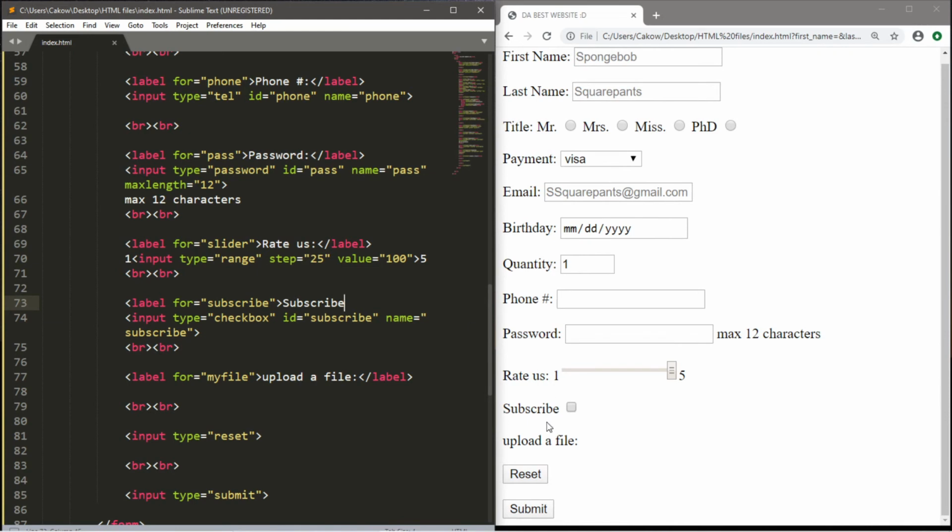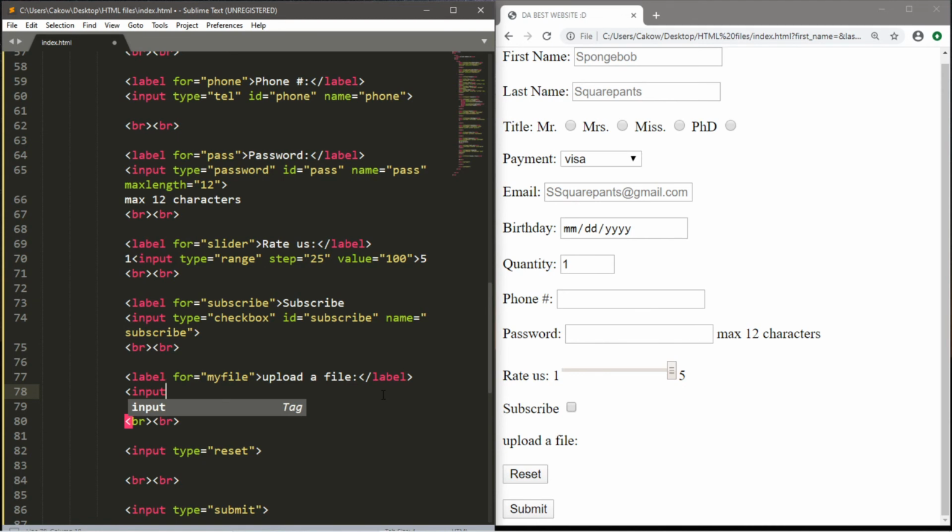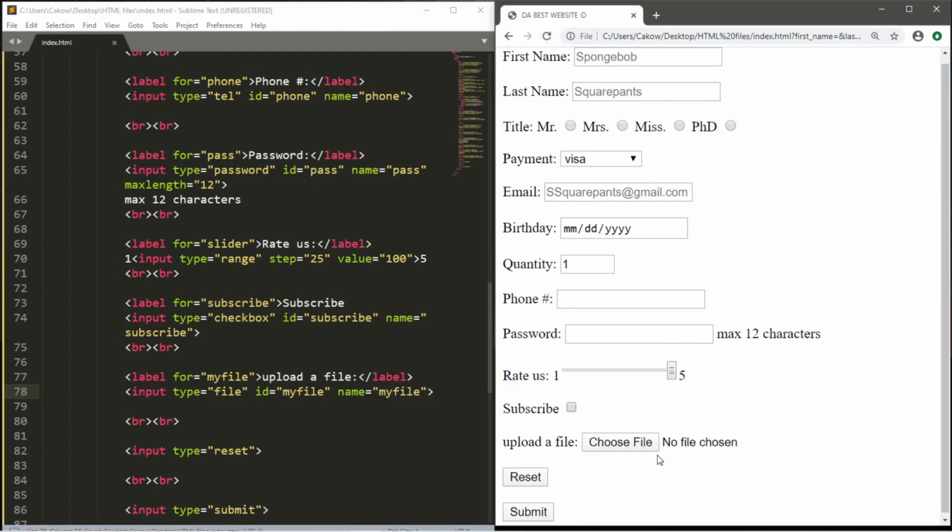We can use the file input type to upload a file to a server page. So I have the upload a file label, and we're going to use the input element and set the type equal to file and the ID equal to my file, because I already wrote that, and the name also equal to my file. Let's save, reload. Okay, so we can now click this button, choose file, to upload a file.